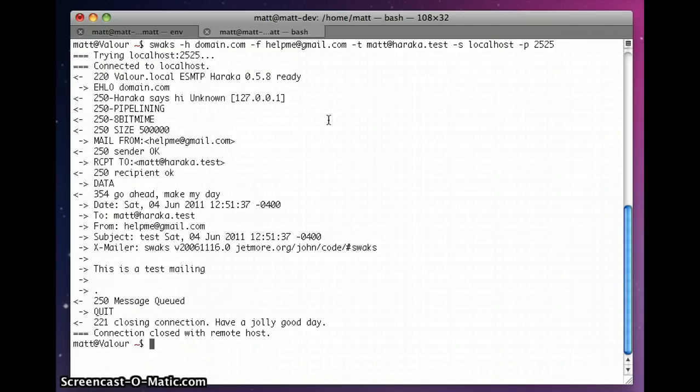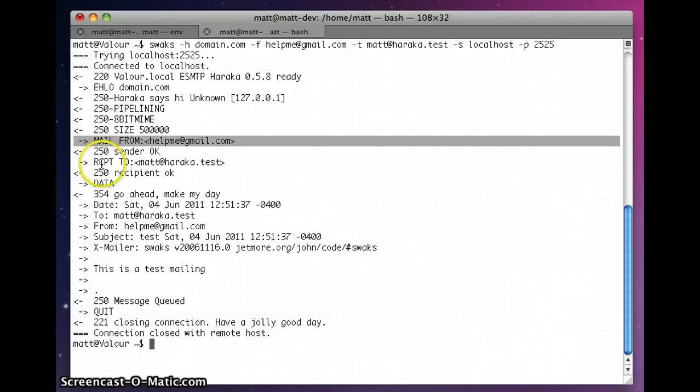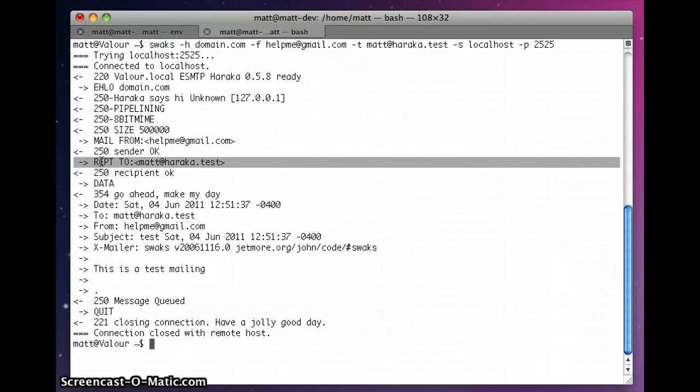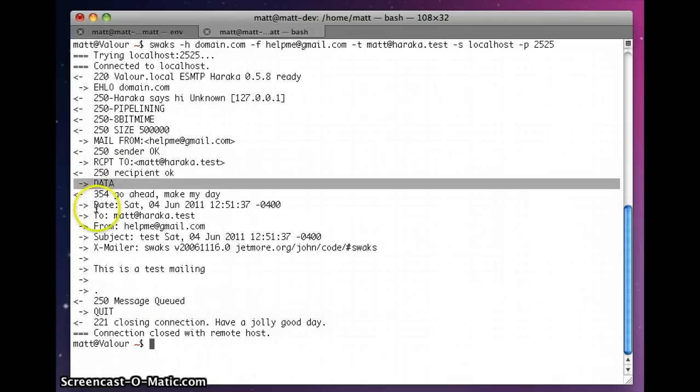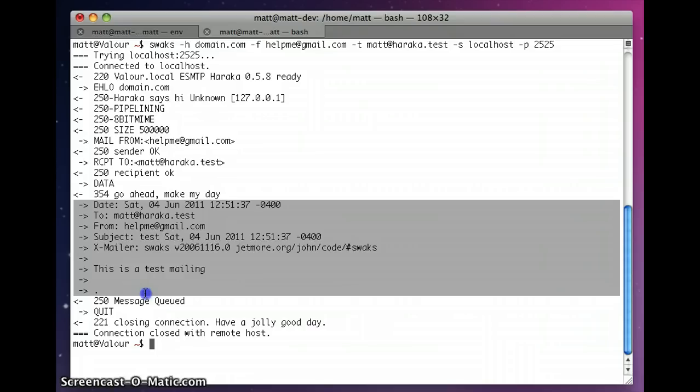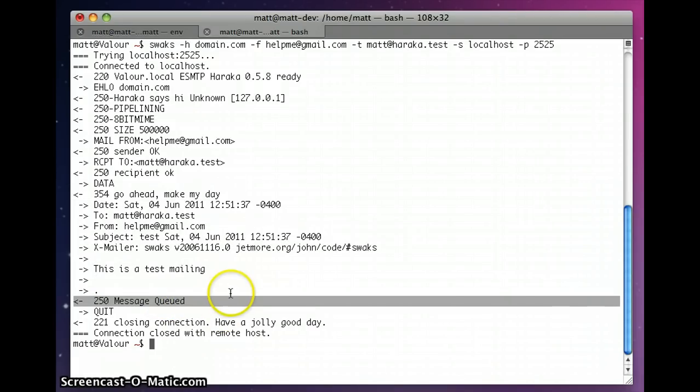We press enter, and we can see the conversation that's happening between swaks and the remote end. Here we can see the hello that we used, domain.com, mail from helpme@gmail.com, rcpt to matt@haraka.test, the data command, and then the contents of the email that got sent. And finally we got message queued, which means that the message has been accepted.